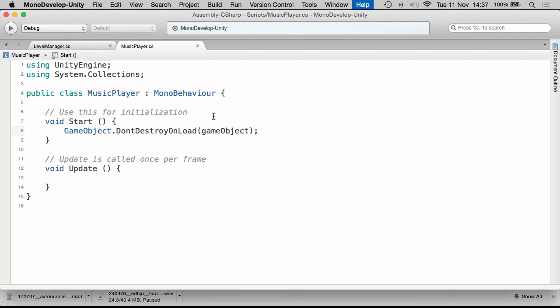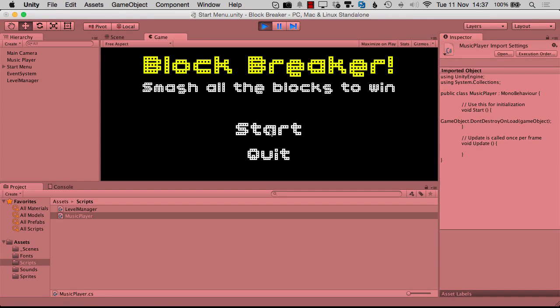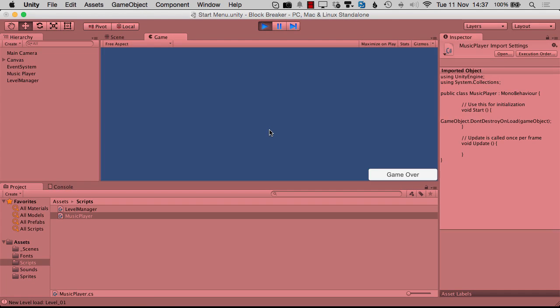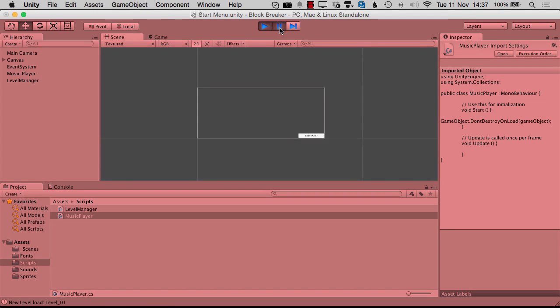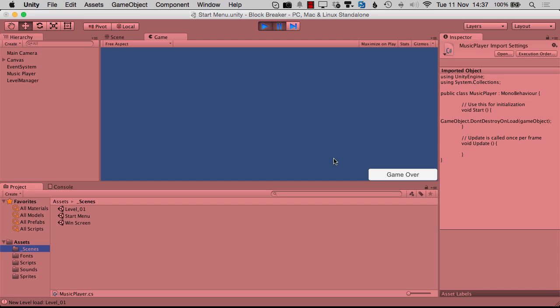So here it is. Having saved that script and gone back to Unity, what happens? Well, let's see. Click play. Now click start. Pause it so you can hear what I'm saying. Now we're in the game scene. We're actually in level 01. It does not reflect in the top of Unity during play mode. We're in play mode, but we are obviously in the level 01.